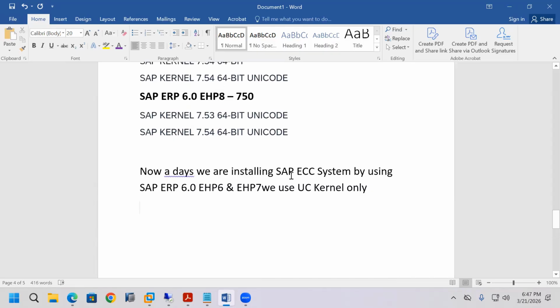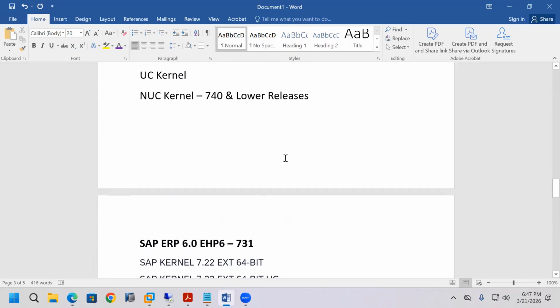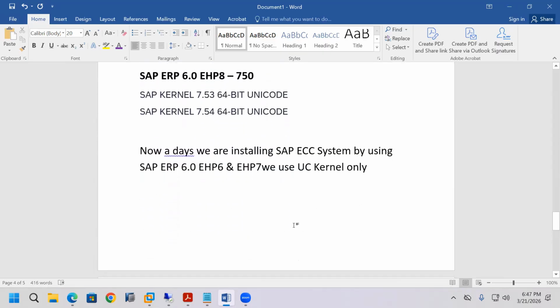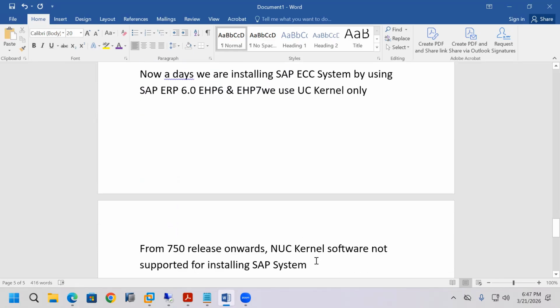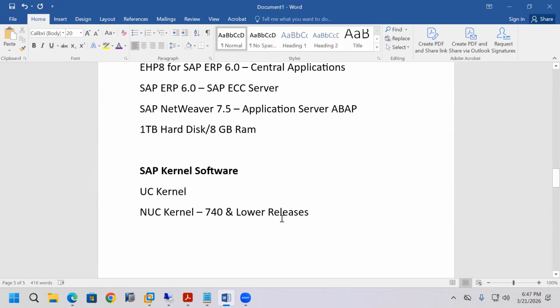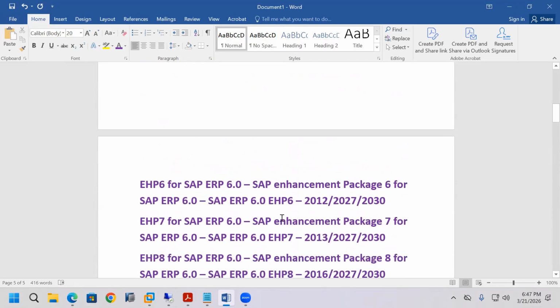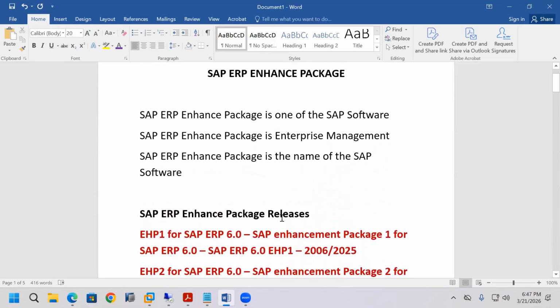So up to 740 and lower releases only, non-Unicode kernel software is supported. From the 750 release onwards, non-Unicode kernel software is not supported for installing an SAP ECC system. Nowadays in companies we compulsorily use the SAP ECC system. Nowadays we want to install an SAP ECC system.